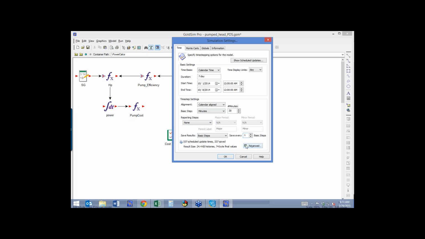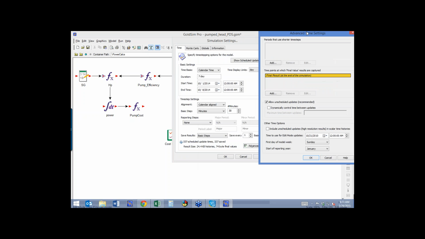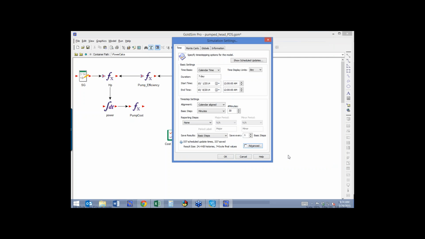You'll see down here at the bottom, the advanced button has a little check mark here, meaning that something is not default in there. I'll go in here, and usually what causes this to not be default is the time to use for edit mode updates is not synced with the start time, and that's just because of the way that this model was originally set up. So I'm just going to set that up so that it matches. All right, so everything's default there.